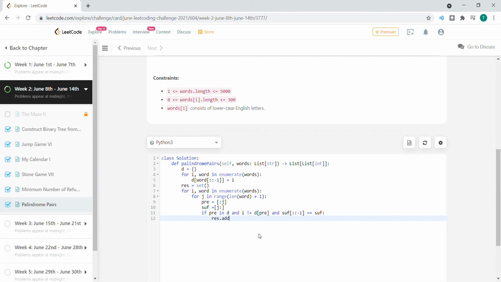So results.add. What we want to do is add our pairing in there: element i, and the dictionary at the prefix. There you go. Now we have our prefix solved. Let's do a similar idea for our suffix. If our suffix is in our dictionary, and i is not equal to our dictionary at the suffix, I should say. And we also want to know if our prefix is itself a palindrome, and therefore we can branch from that point.